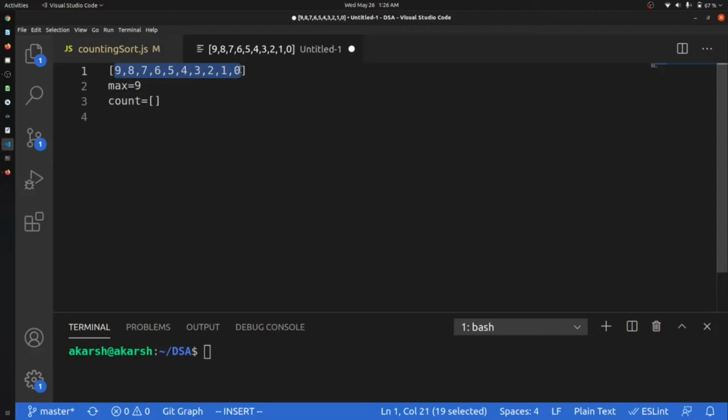So what we will do first, let me put something like this: 0, 0, and so on. Okay, so you can see that we have 10 zeros in our count array. So firstly we will see that yes, we have 9 in this array. So we will come at the 9th index place and increase it by 1.